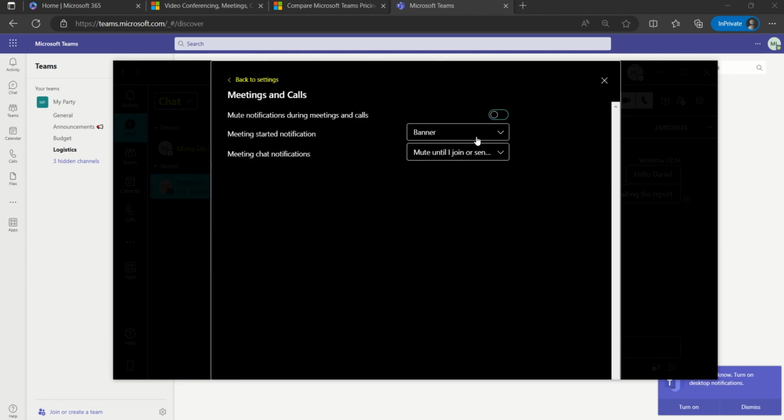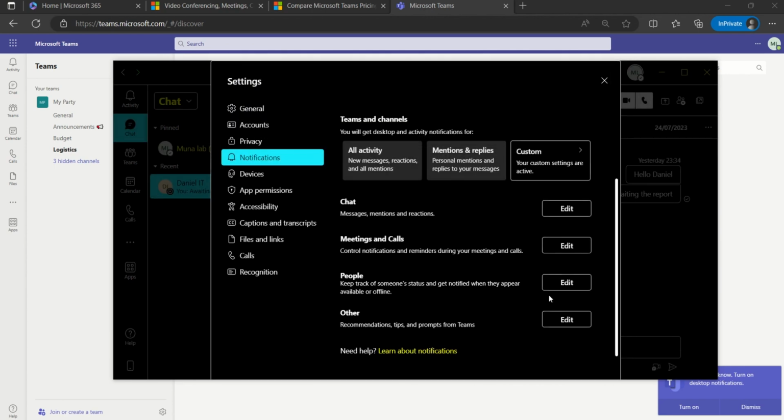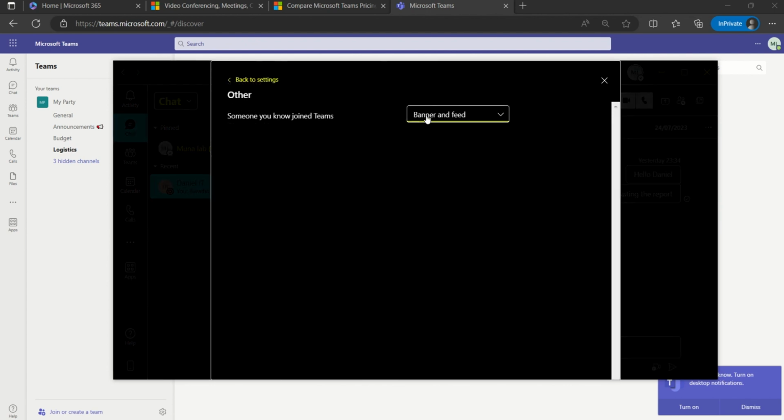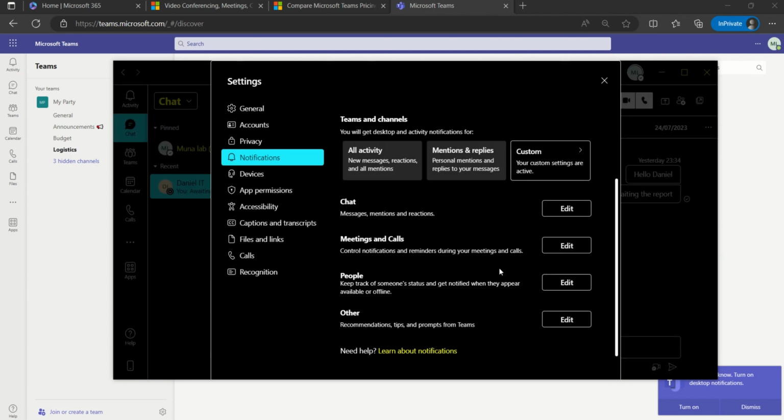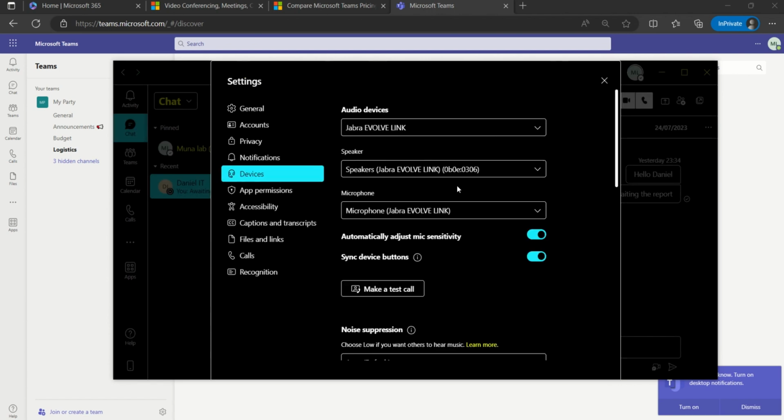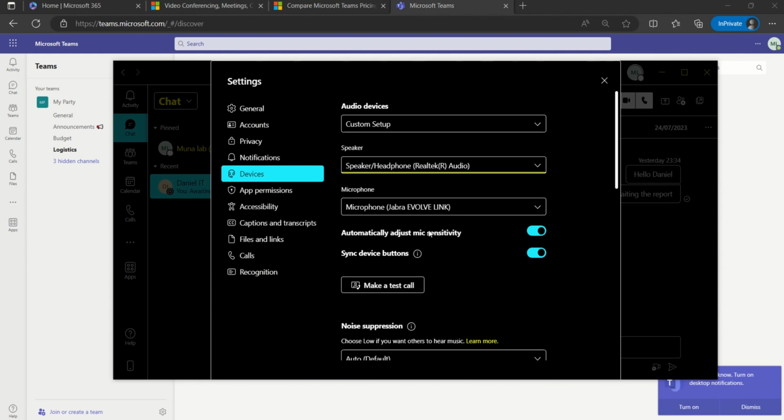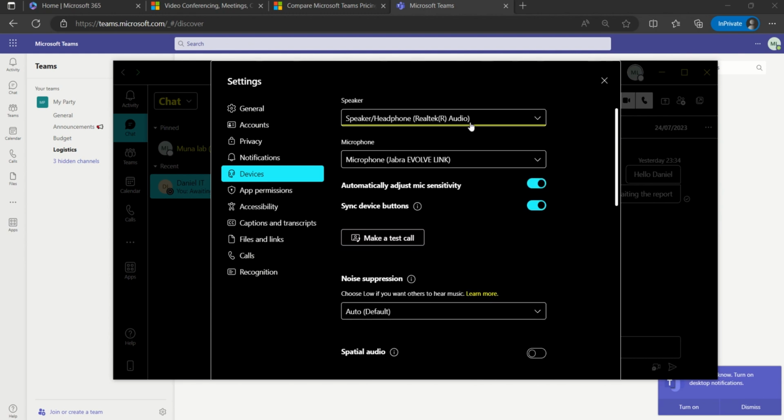Same thing happens with meetings and calls. Others is anyone joins a channel or anyone joins a team that you're also a member of, you can also select what preference you want. When it comes to devices, it just shows you your list of devices that you could use for your sound or your mic. And the unique thing is you can select a different device for your mic and a different device for your sound, and it should still work. And you can also test the behavior of this as well.